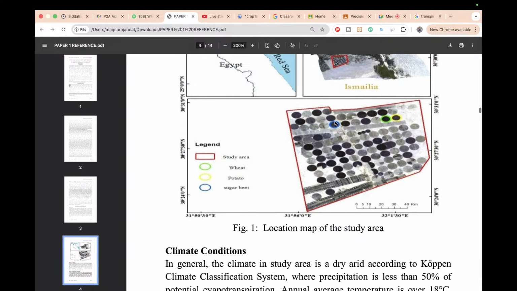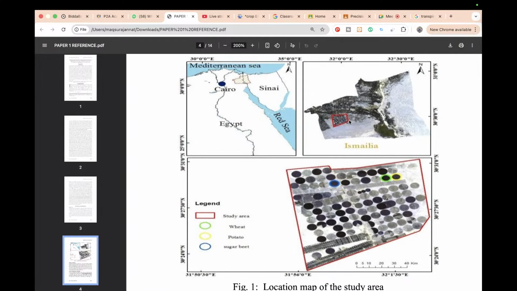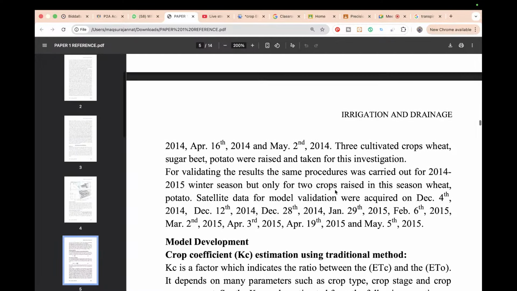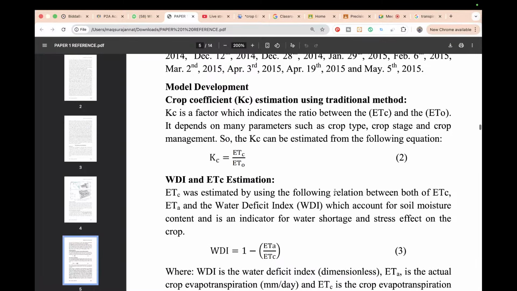Suppose in this case there is the location area, and this is the crop plant. In the crop plant you can see wheat, potato and sugar beet. Each individual crop has a different Kc value, and they collect this Kc value from the Food and Agriculture Organization established data set. Further, they make the linear relationship and make the analysis.